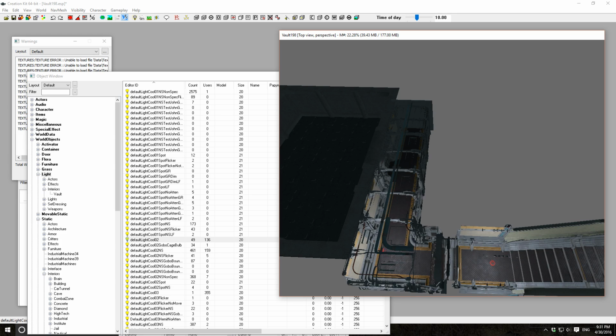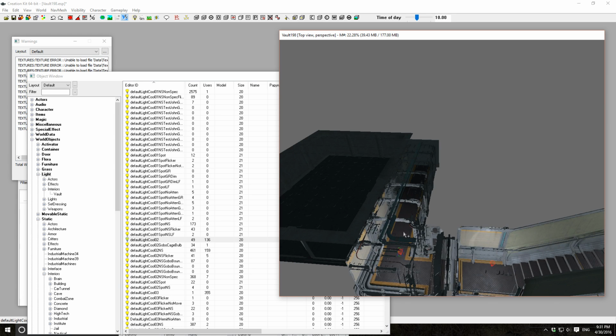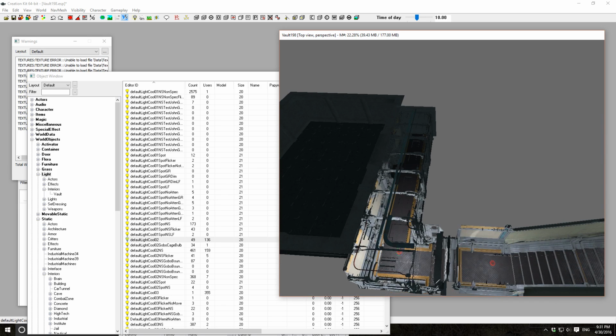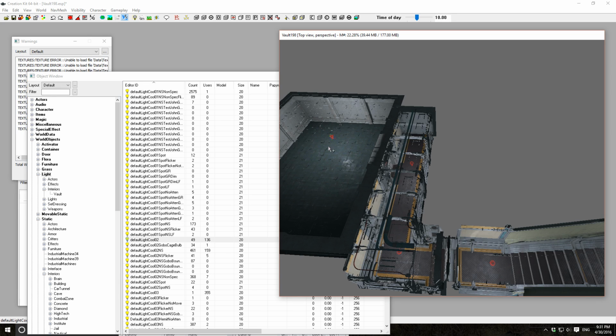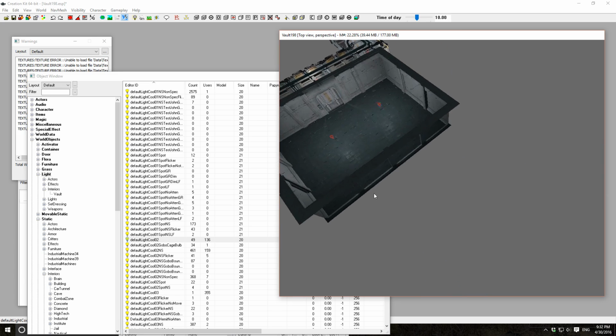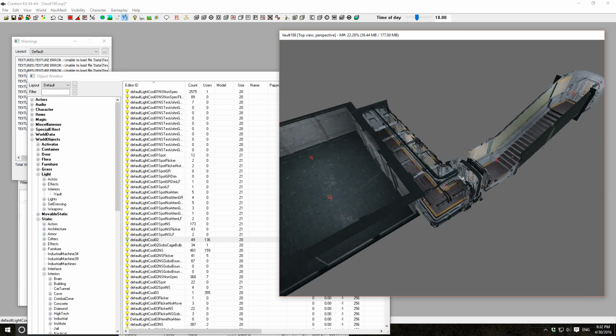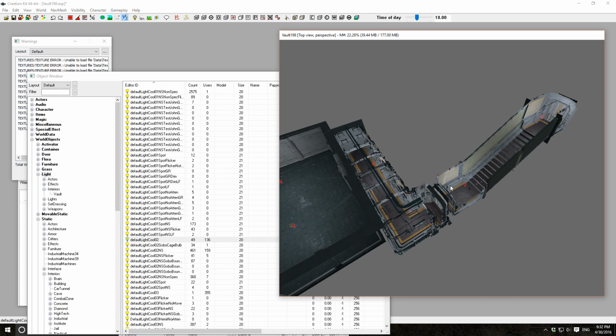Control D. Control D. Oh, missed it. Stop randomly clicking. Okay. So now I can actually see everything.